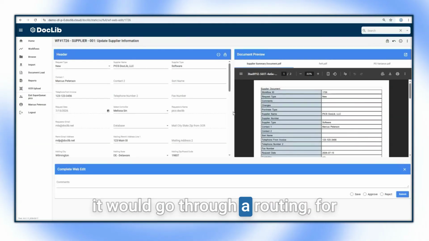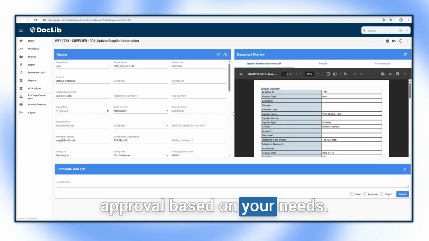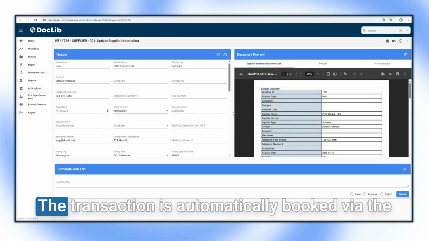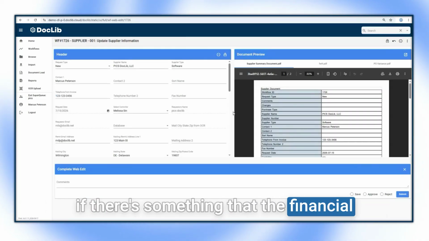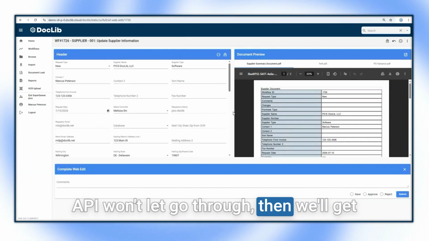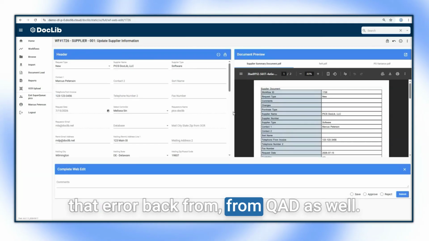It would go through a routing for approval based on your needs. The transaction is automatically booked via the financial API into QAD to create the supplier. If there's something that the financial API won't let go through, then we'll get that error back from QAD as well.